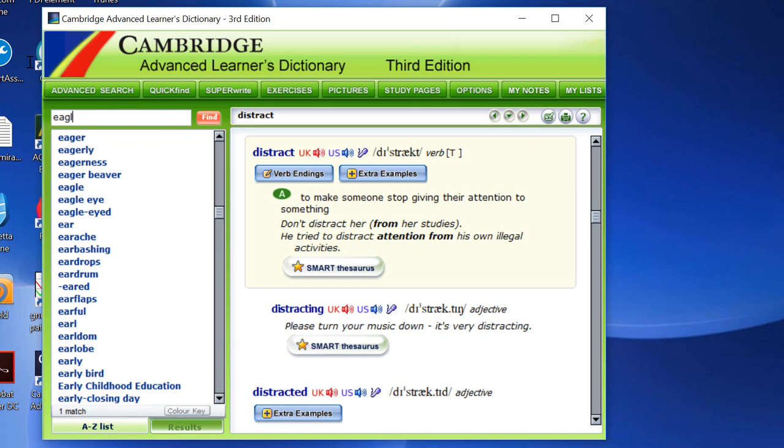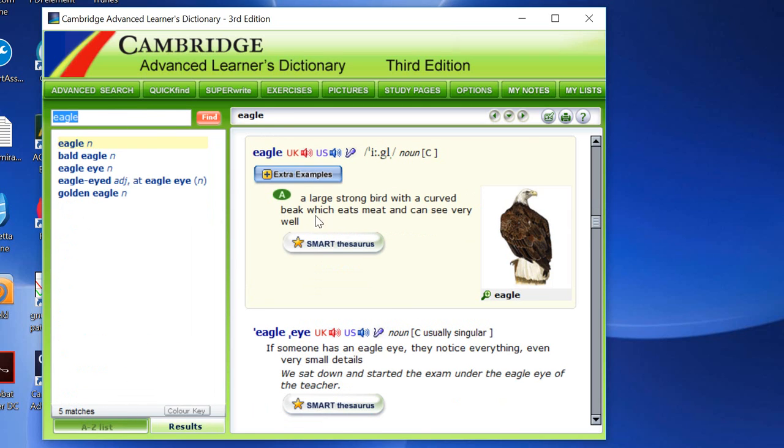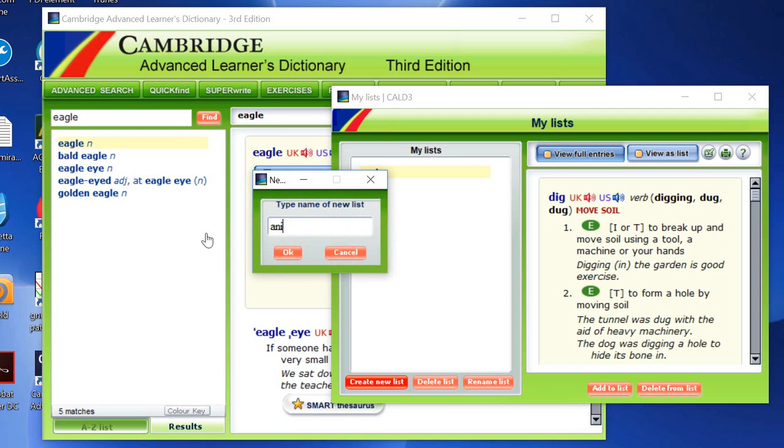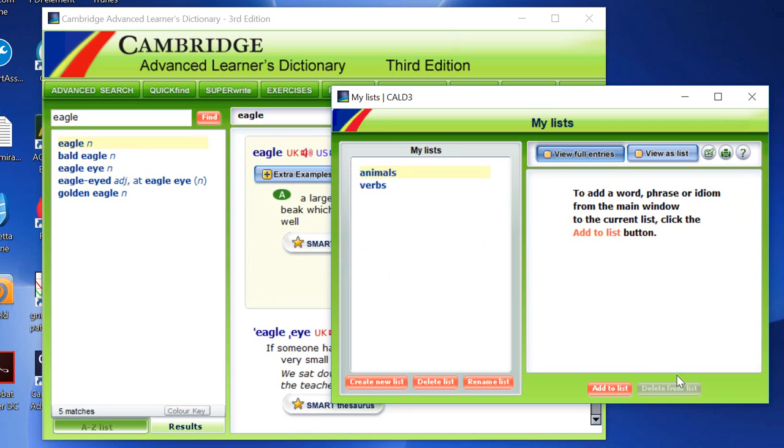Maybe another word. This is one animal, so I can make another list for that with the name, for example, animals. And I will add this word here.